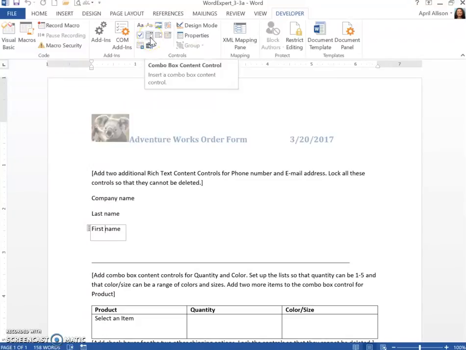This is your combo box where you can insert an actual list where they can go and choose like size 1, 2, 3, 4, 5 or small, medium, large. This one is a drop-down list where you can do the same thing, give them options of different products, or pick different names or however you want to use it. This is your date picker. When you insert this, it'll actually put a calendar on there, and that way you can choose the actual date.